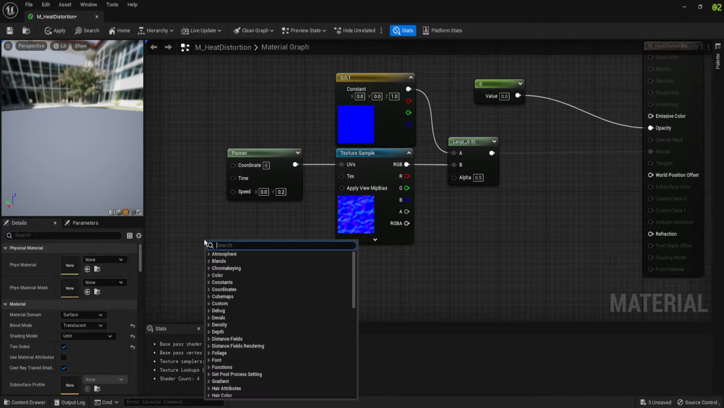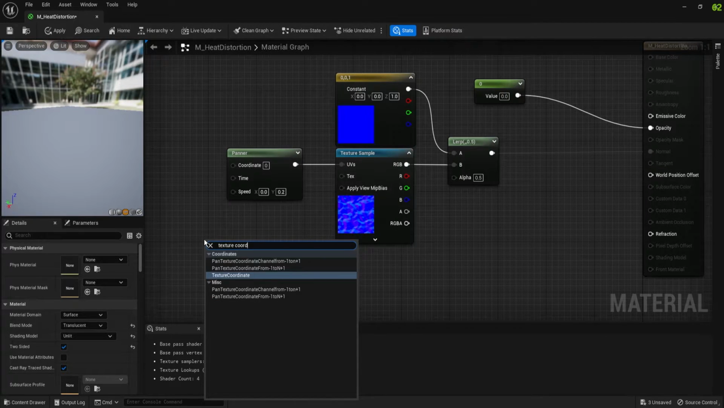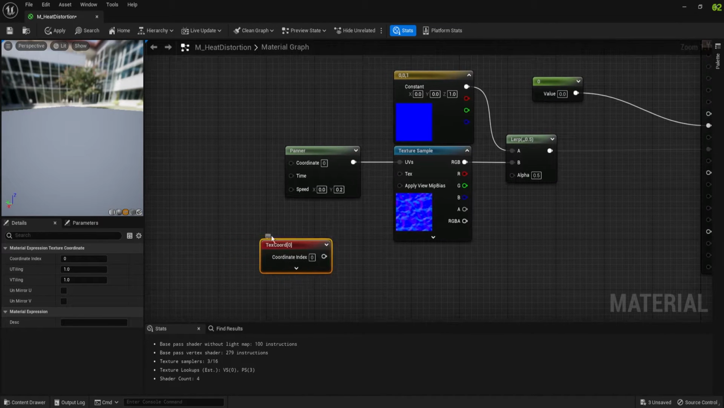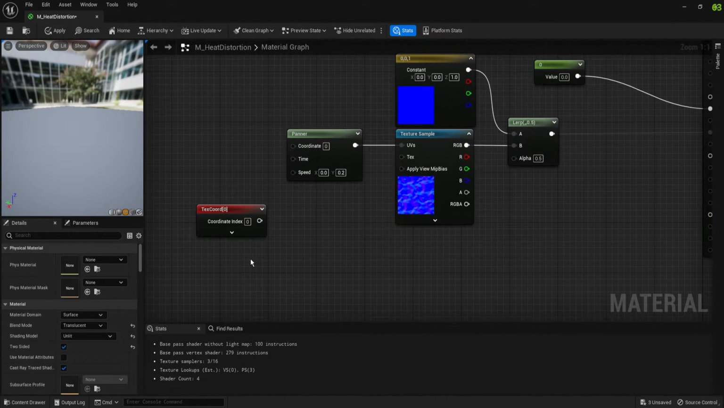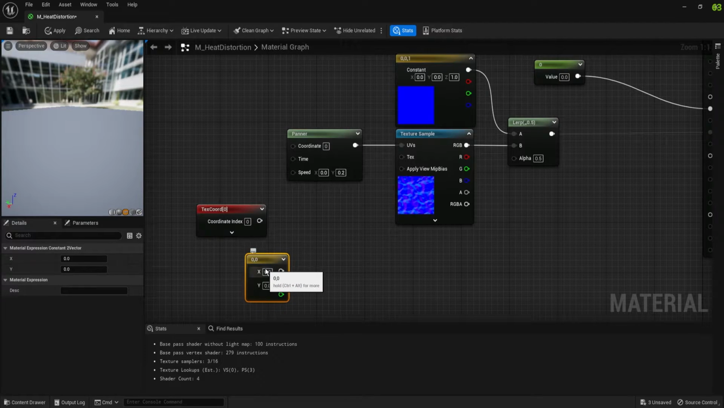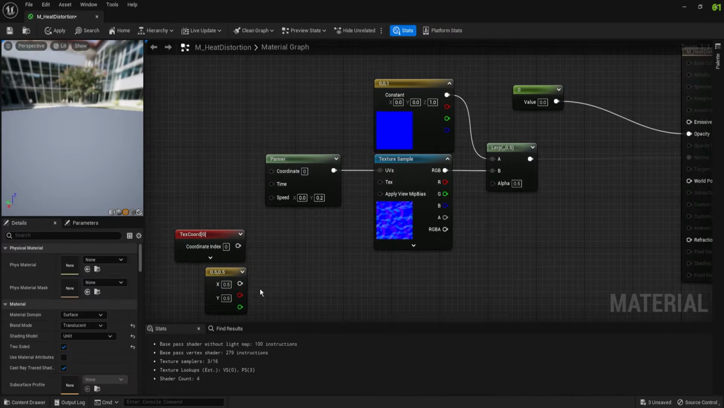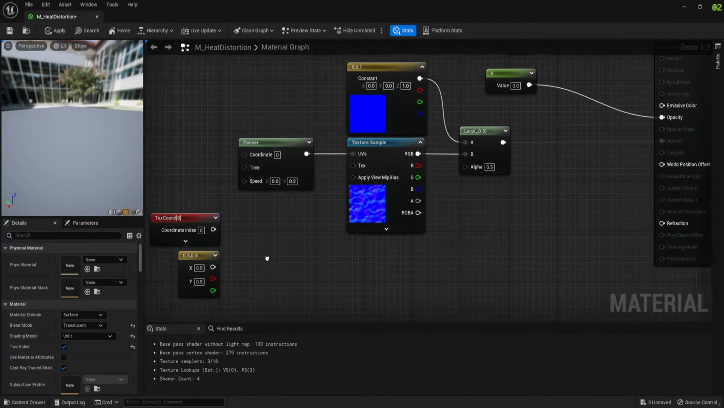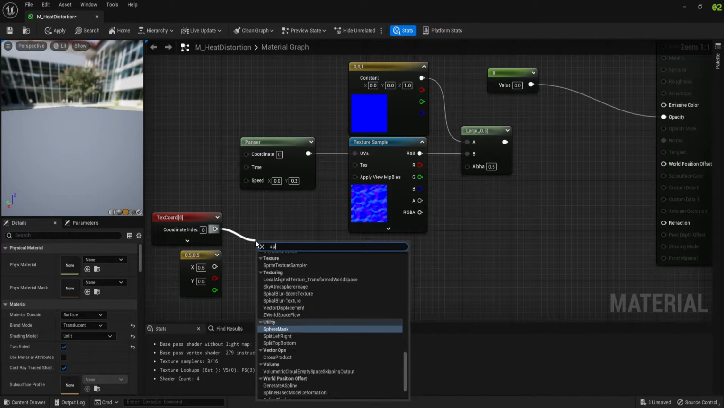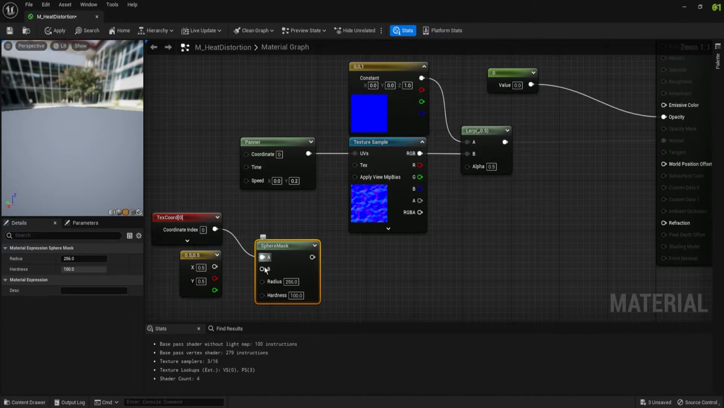Now we're going to deal with the refraction, so start by getting a texture coordinate node. Hold down 2 and left click to get a 2D vector. Set the 2D vector to 0.5 on both the X and the Y. Create a sphere mask and connect A and B to texture coordinate and the 2D vector we just made.